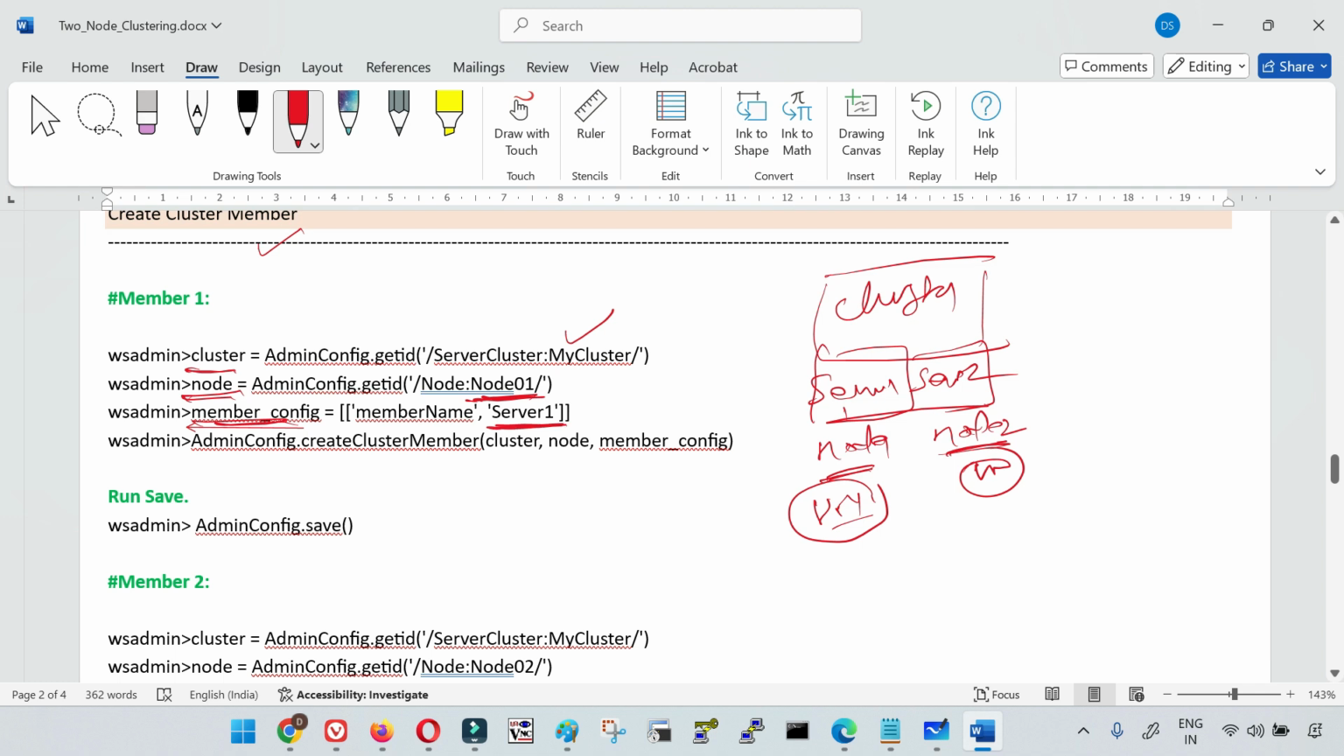Okay, so AdminConfig is the object that we are going to use, and with the help of that, createClusterMember creates the member of the cluster, and then we specify all the parameters here. And this way, we will create member one, which is server1, which will be part of your cluster. Okay, once it is done, you can save the configuration with the help of save, right? Similarly, you can create the second member as well.